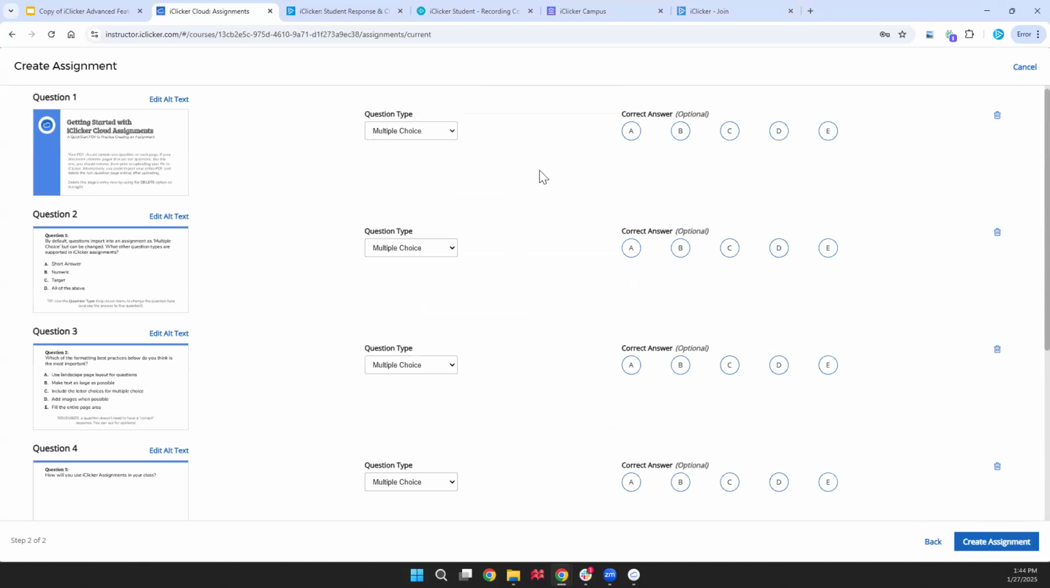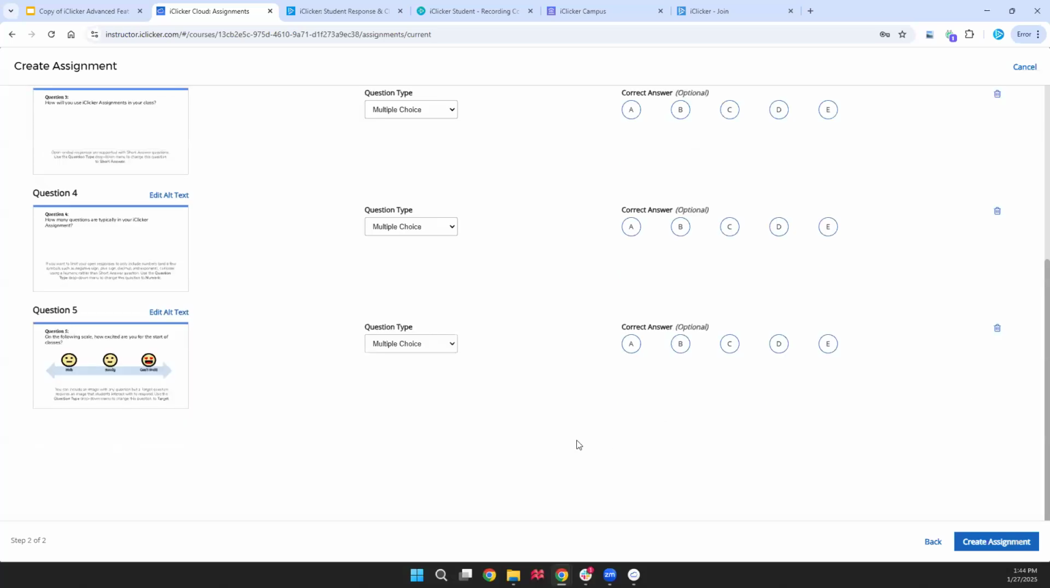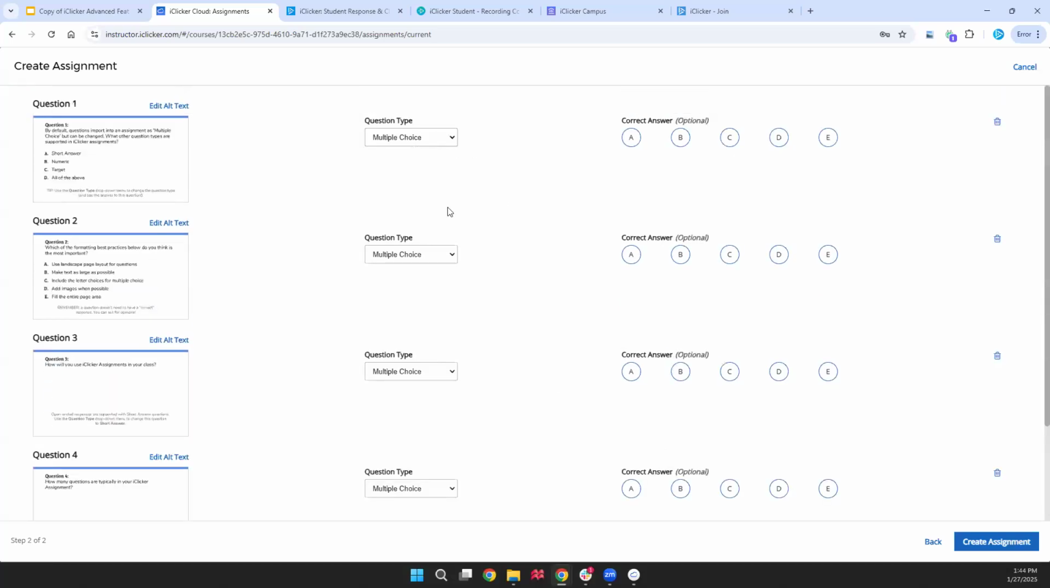And from here, we have some of the same options as quizzing. But in addition to multiple choice and short answer, we also have numeric and target questions available. Just like with quizzing, we can remove any questions that we no longer need and choose the question type that we'd like to use.